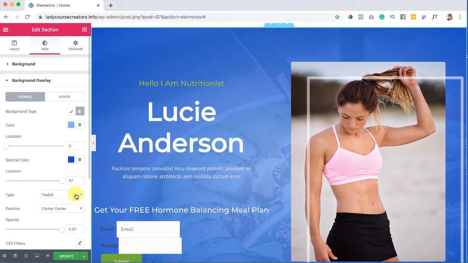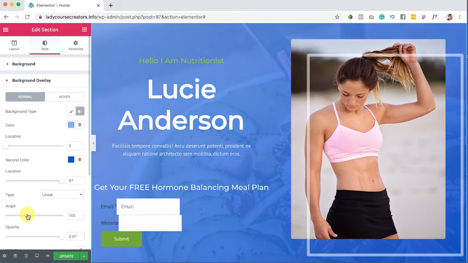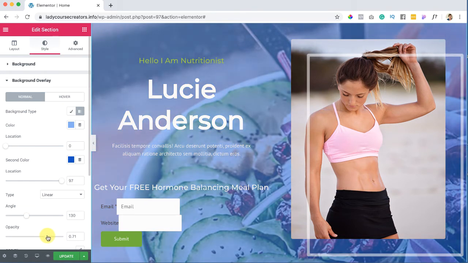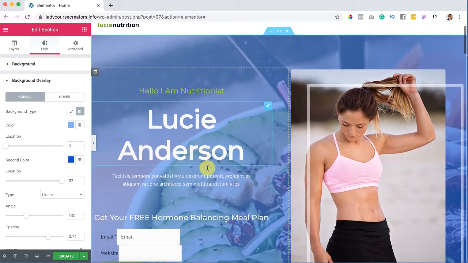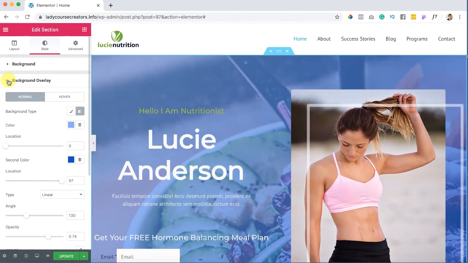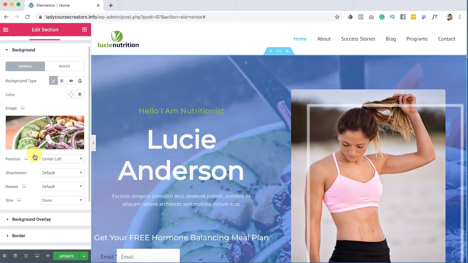You can change the type of gradient. So that's linear. And you can change the angles. I use the linear a lot. You could drop the opacity, just slightly. There's a lot of flexibility with this. So now you can see the image. Let's go back there now that we can see it, just so I can show you.